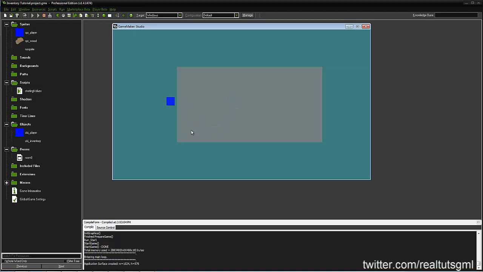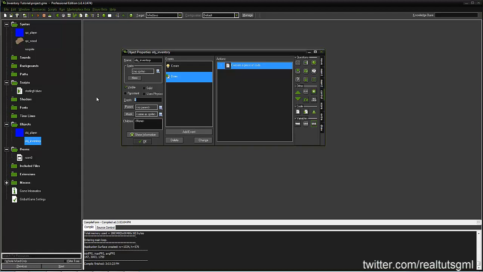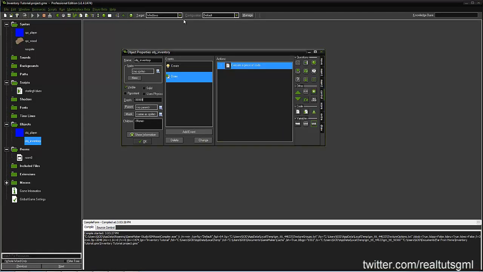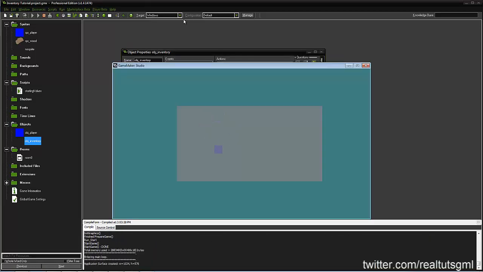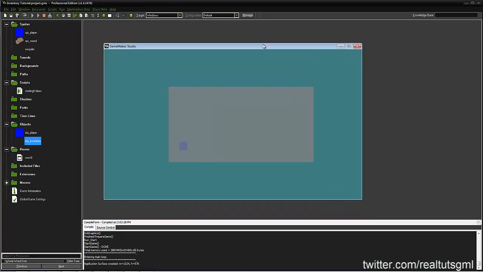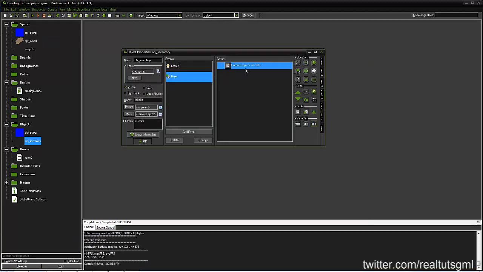And now what I want to do too, because our player is over it in our inventory, I'm just going to set the depth to negative 99999, just so you know you want the inventory system over our player. All right, so there we go. So we've created a box on the screen.